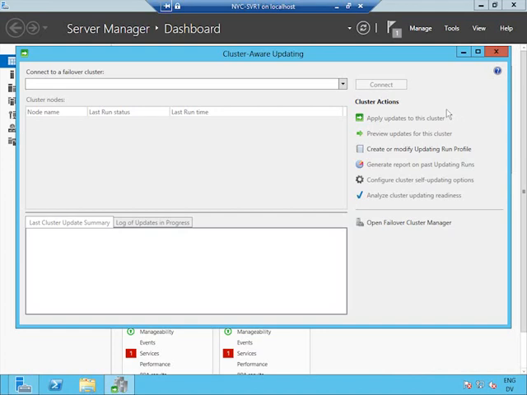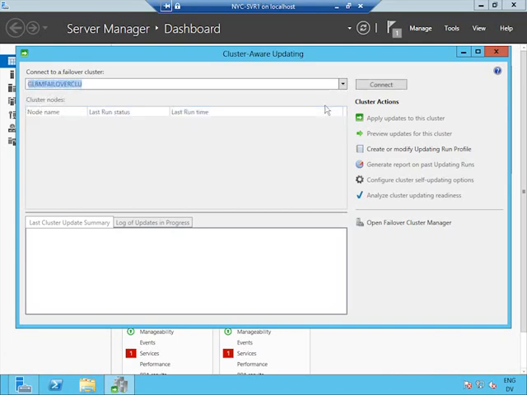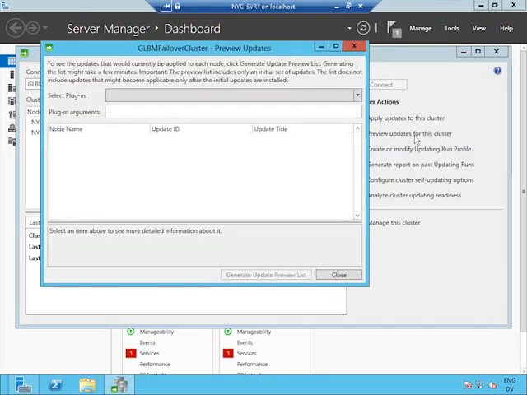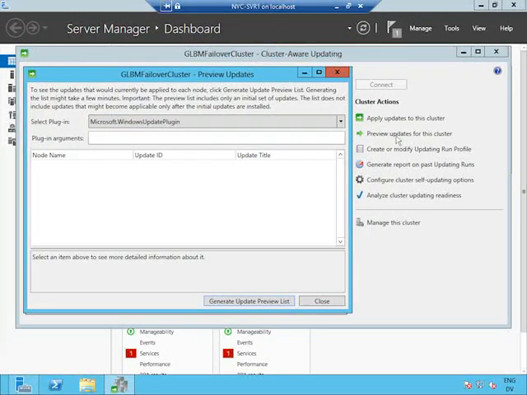in which we can identify which cluster we want to be able to configure. I've only got one, so we'll choose to connect to that one. And we can then begin seeing what updates are available for this cluster. I'm going to click my Preview Updates for this cluster button over here up to the right, and that will allow me to use the Windows Update plugin, the software that connects to the Windows Update service, and use it to see which patches are available for this computer.